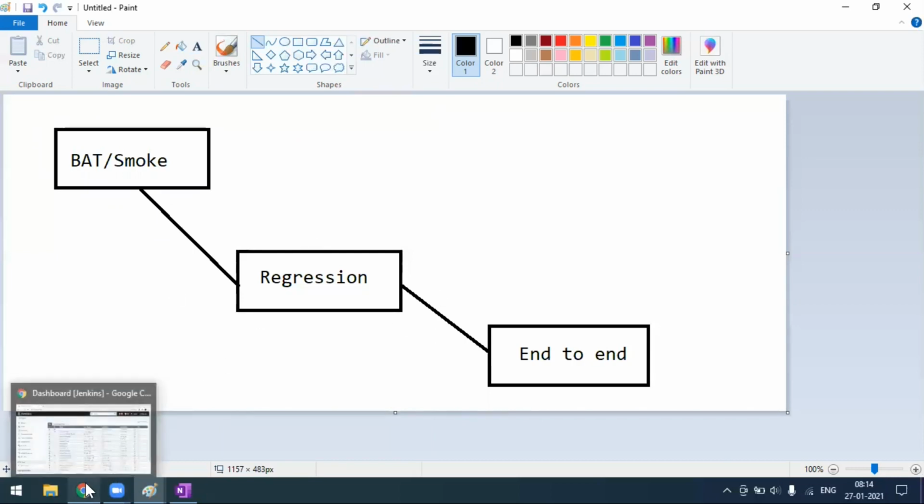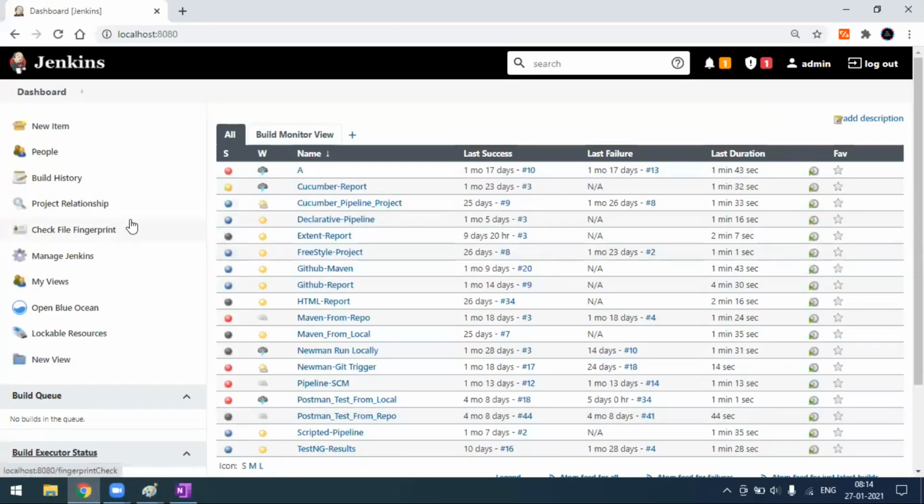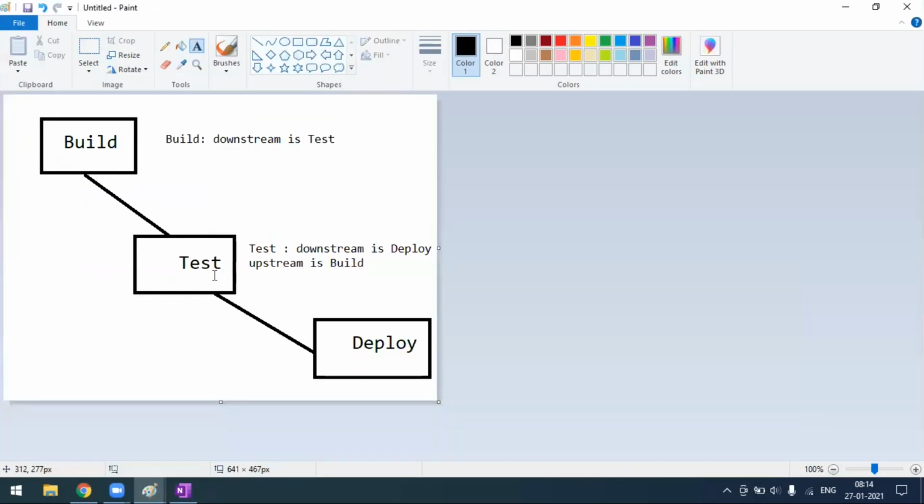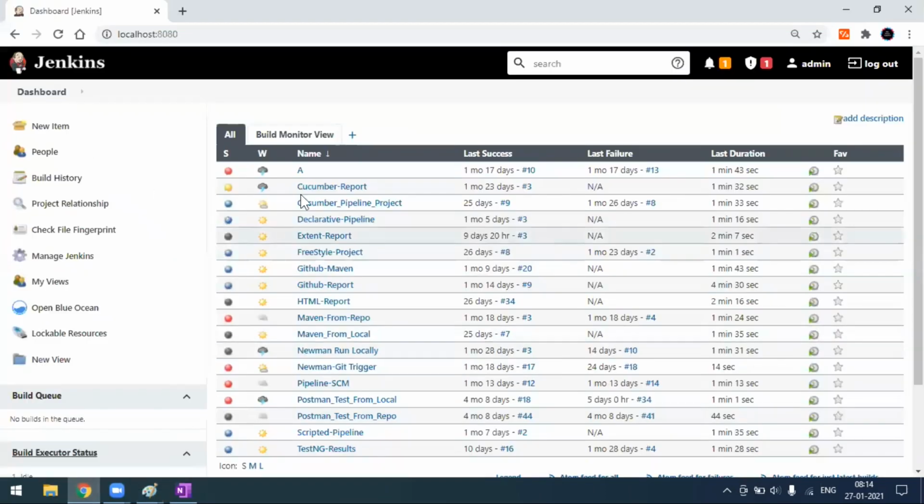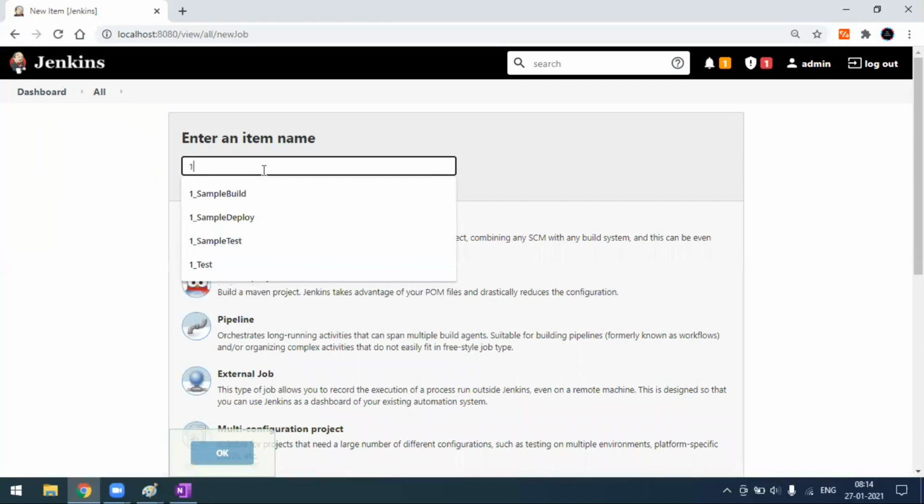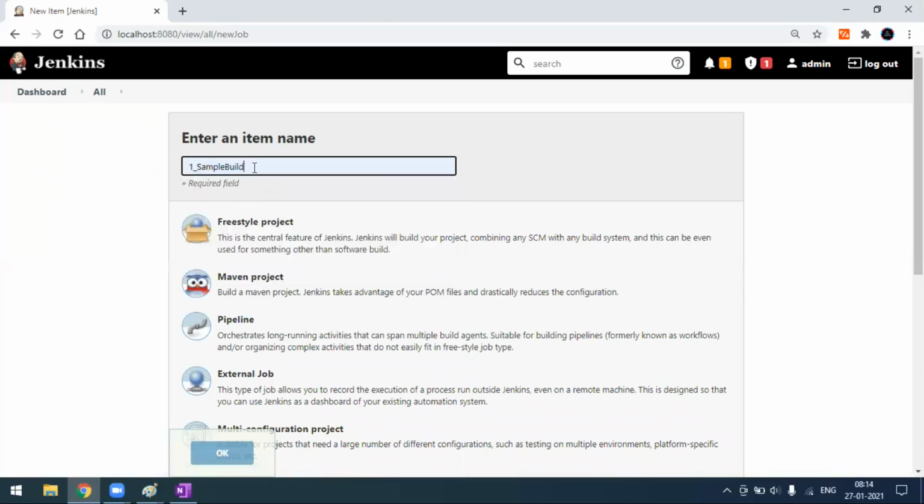Now we can go to Jenkins. We have to create three projects: one to build the project, one to test the project, and one to deploy the project. So we have to create three jobs. For the very first one, I will come to my Jenkins and go for a new item. Our first one is the build job, so I will name it simple build. I can create any project; for this demo purpose, I will go for a freestyle project and click OK.